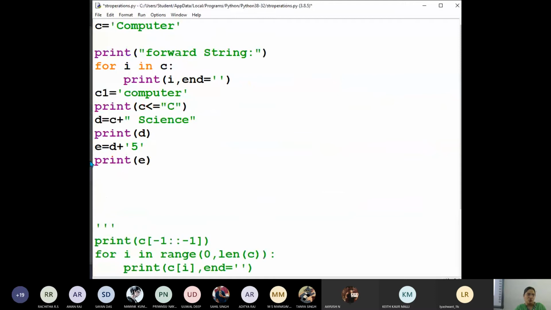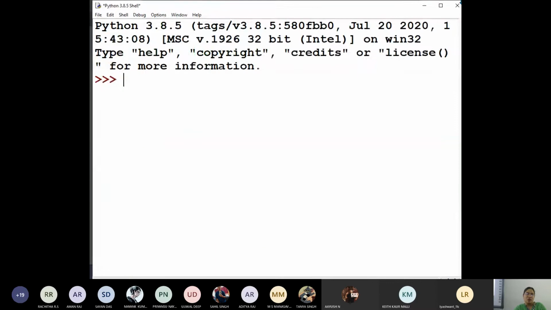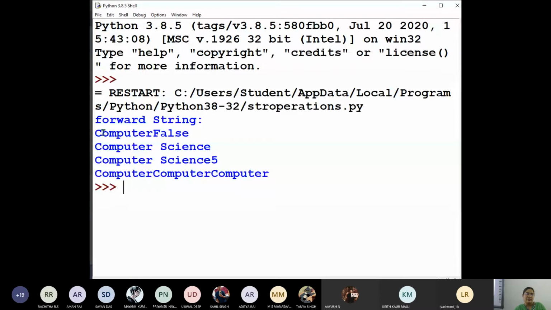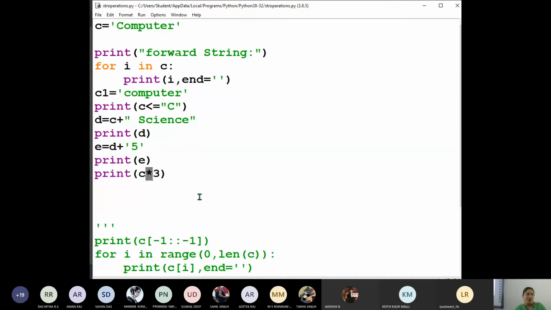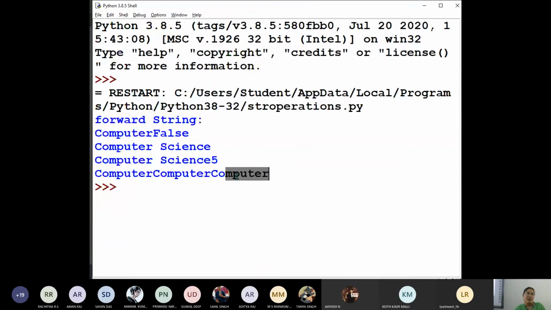So now suppose you want to replicate. Print C multiplied by 3, what will happen? This is not multiplication, instead it is replication. Replication means making copies of it, repetition. So now how many times is C displayed? C is computer. So computer, computer, computer. How many times is it displayed, children? Ma'am, 3 times. Very good.